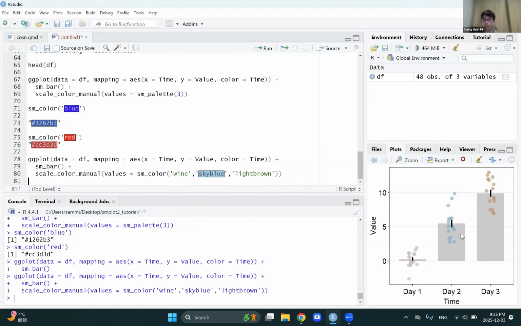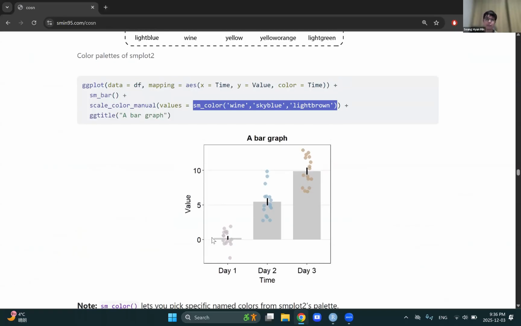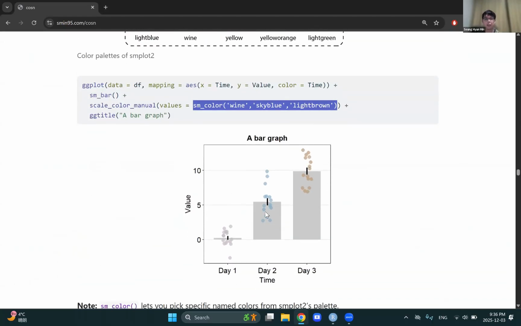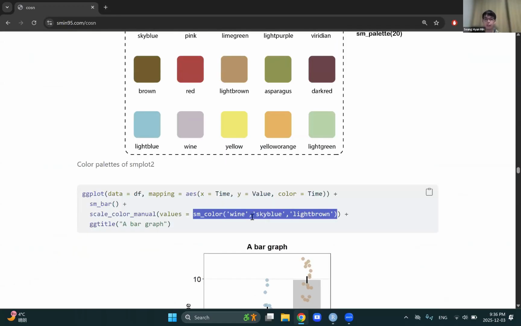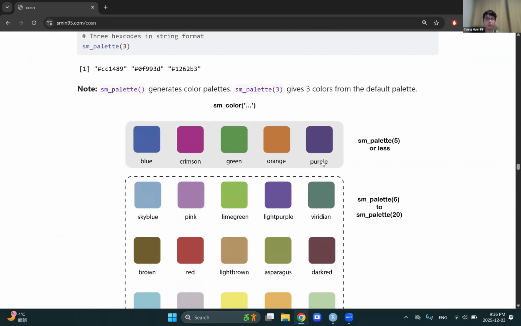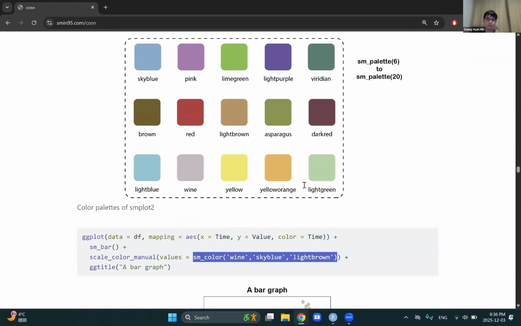So it looks quite elegant, and I think the colors are very different from each other, so you can actually tell which level is which very clearly, which is a goal in scientific publication. So if you want to name your colors in any order, use smColor. But if you just want to get these colors in order, then use smPalette and provide the number of colors that you want. Okay.